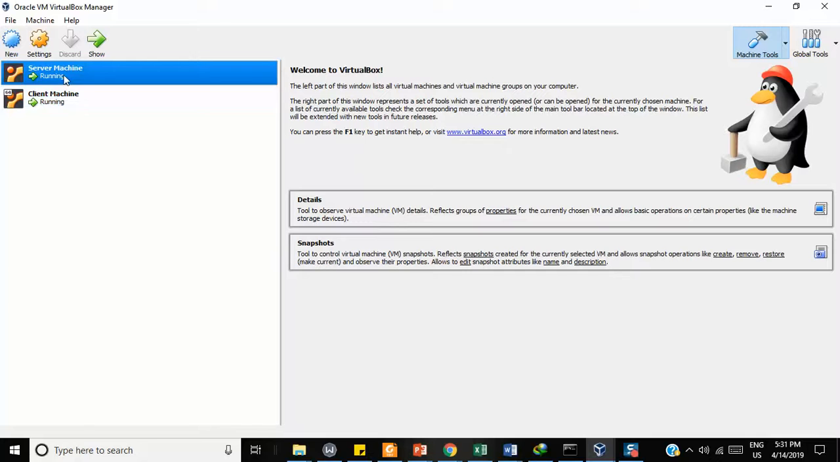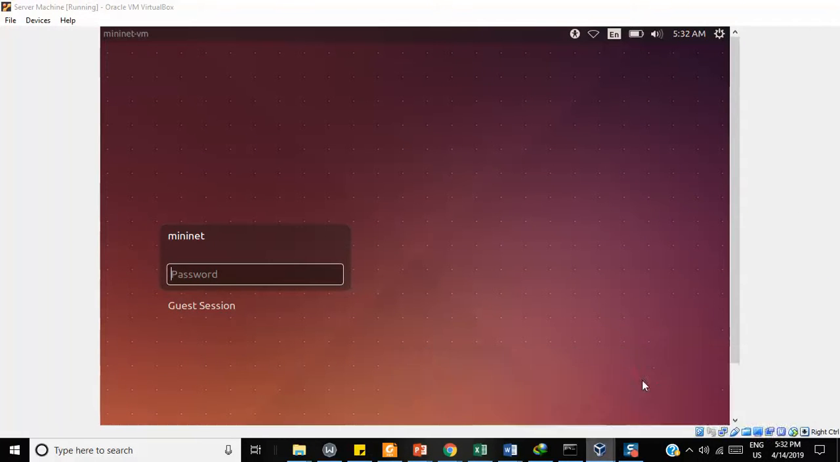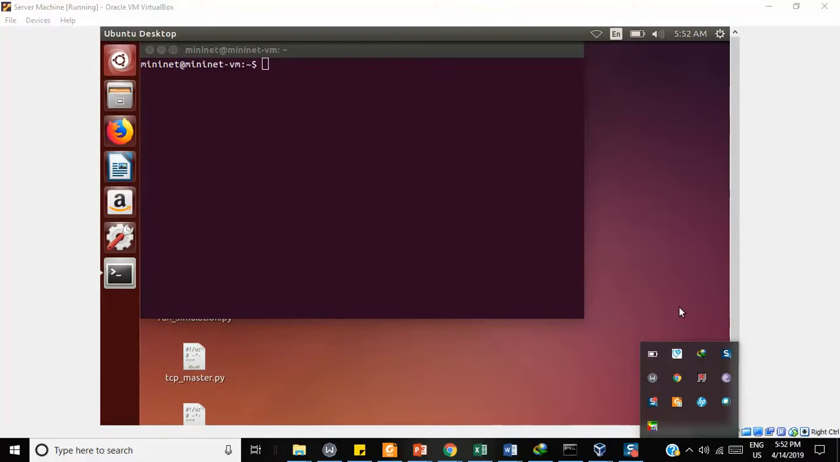So I started both of these machines. Let's go here, and this is my server machine. I'm going to log in here. And this is my client machine, so it's booting up. It would take some time. So our two client and server machines are up, and here we are on our server machine.